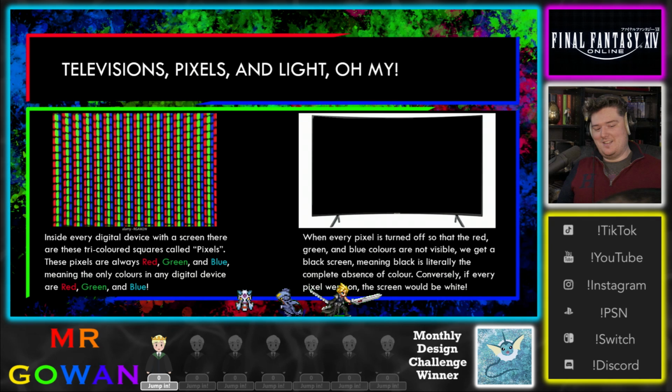Regardless, the point is, if you have no red and you have no blue and you have no green, you get black. Conversely, if every single pixel were to be turned on, so all of the red, all of the green, and all of the blue pixels were turned on, the screen would actually just be completely pure white. Hopefully that makes sense so far.